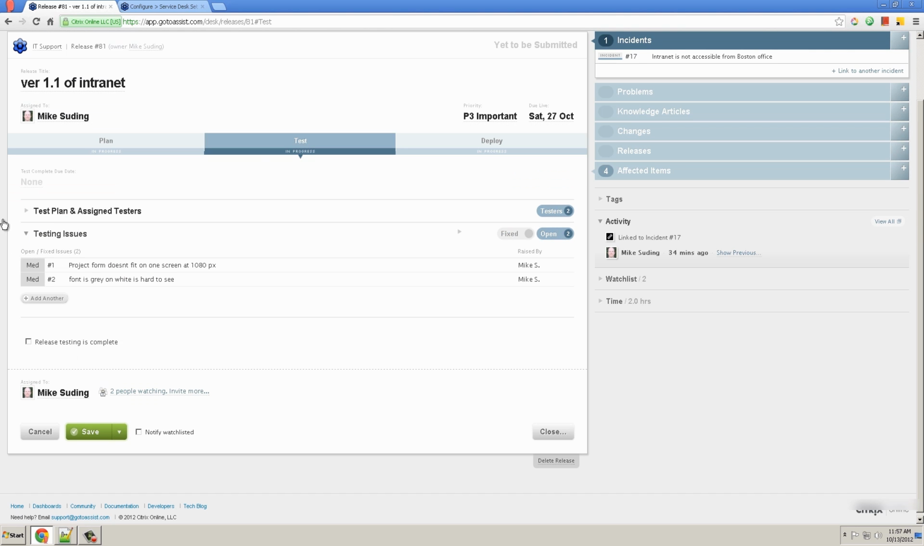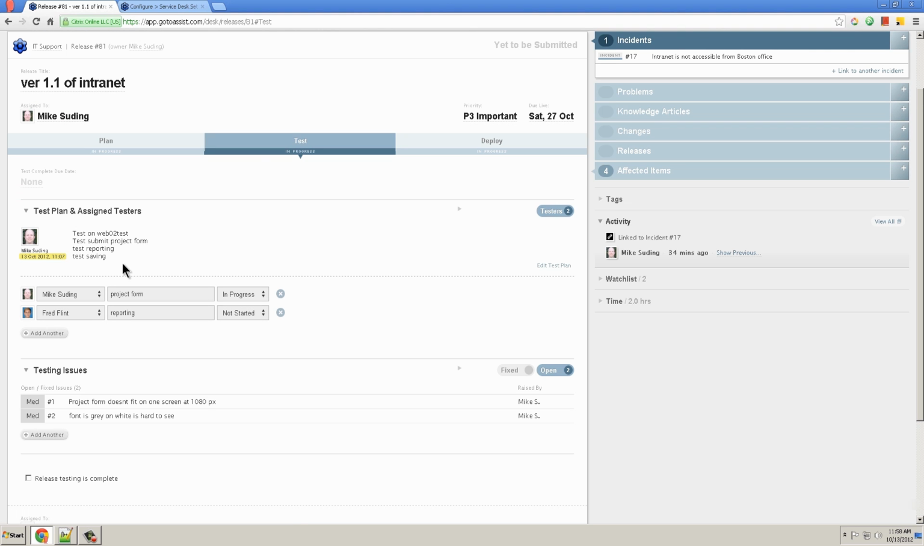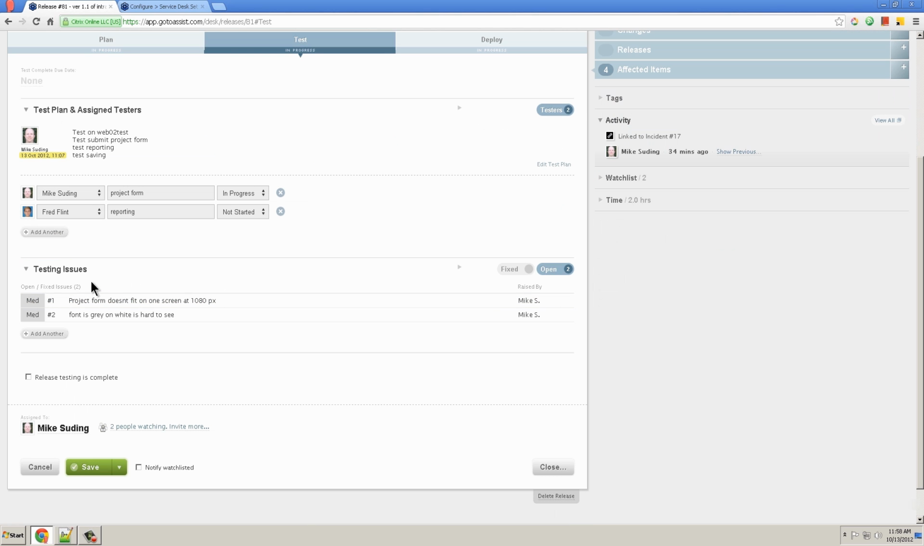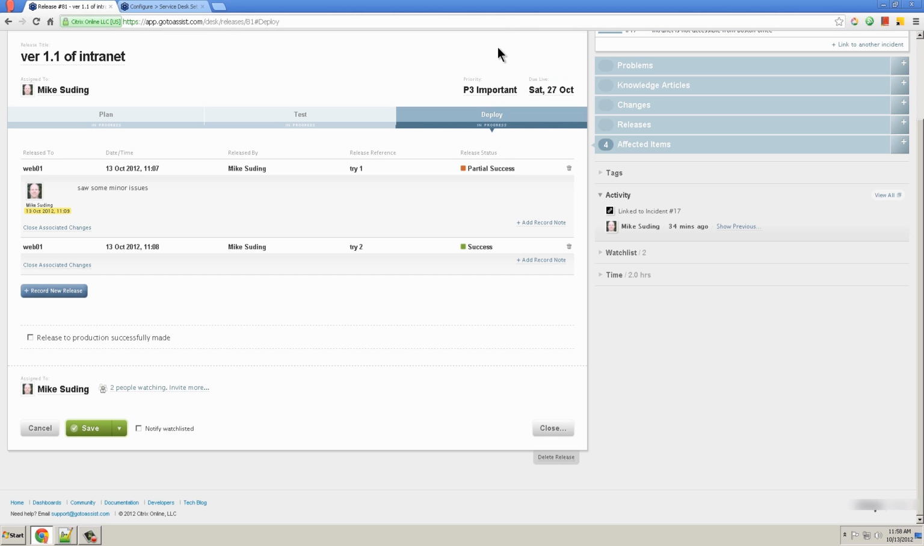On the test page, I have the test plan and the assigned testers, specifying who does what. And below this, I have the issues identified so far. Over on the Deploy tab, I have several attempts at deploying with a release status. In this case, it was partially successful, but a second release, it was successful.